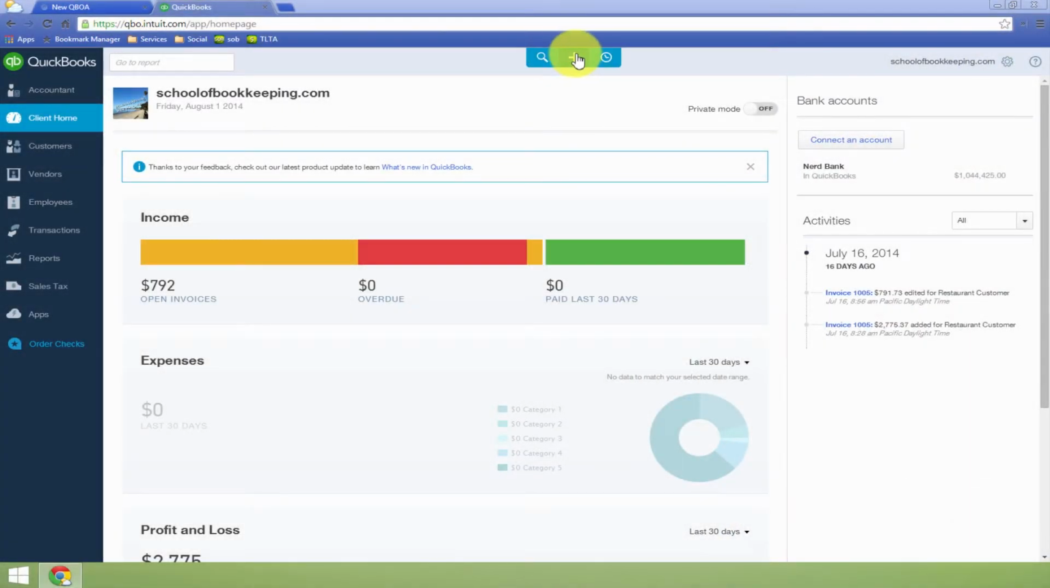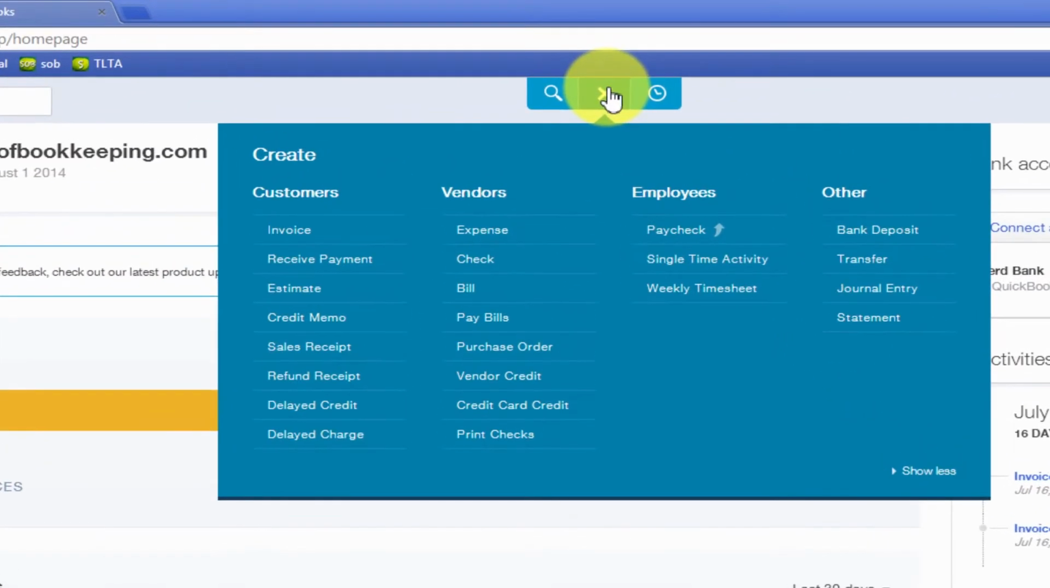If I go here to the plus sign, we had the chapter called What the Plus. I can add any transaction from here. So I can do an invoice. I can receive a payment, which is another part of the cycle, right? So the first part of the revenue cycle is I invoice the customer, or I enter a sales receipt, right?